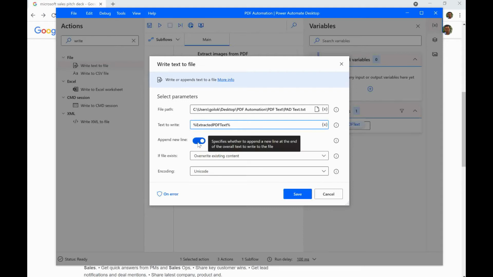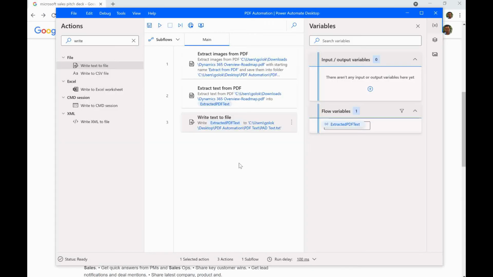Append, leave it. If you want to append, you can append. I don't want to append because I'm taking all pages, right? So I want to overwrite. If file exists, overwrite existing, append content. I want to overwrite. Encoding, let it be Unicode. Save it. First we extracted images, we extracted text, we have extracted the text to the file.